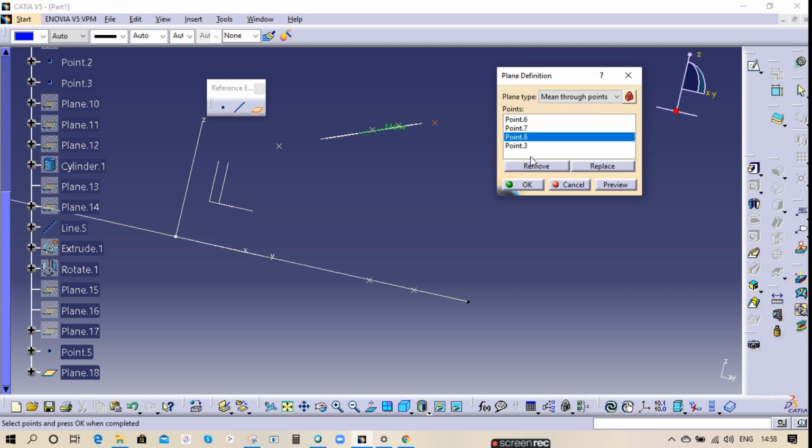And I hope everyone understood how the planes are created by taking the options like picking the point, line, surface, line, and the direction. So I hope everyone understood clearly.